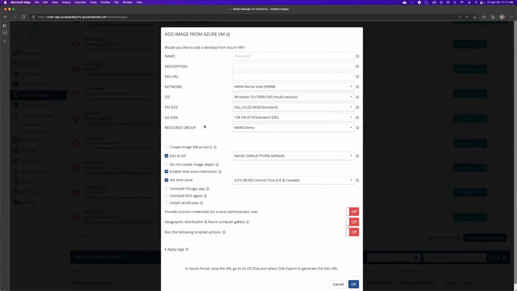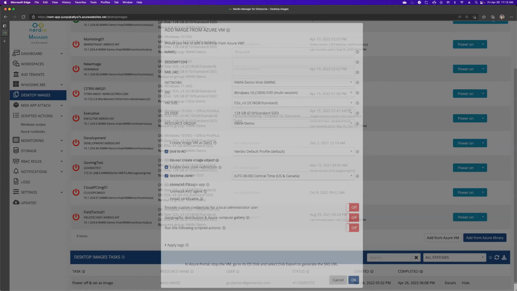It pretty much looks the same as the previous page, with the exception of, instead of selecting an image from a dropdown, you're going to be pasting a SAS URL, which is obtained by going to the Azure portal, stopping the VM that you want to import, going to its OS disk, selecting disk export, and generating a SAS URL, and then pasting that into this box right here. Everything else pretty much works the same as the previous config.